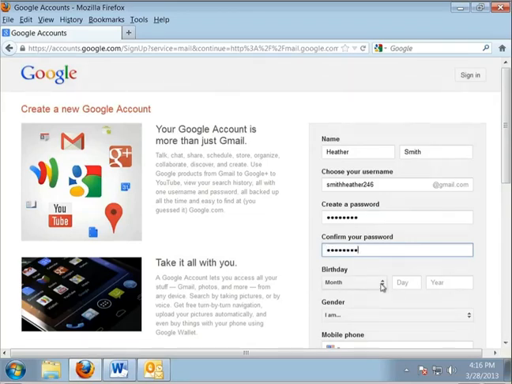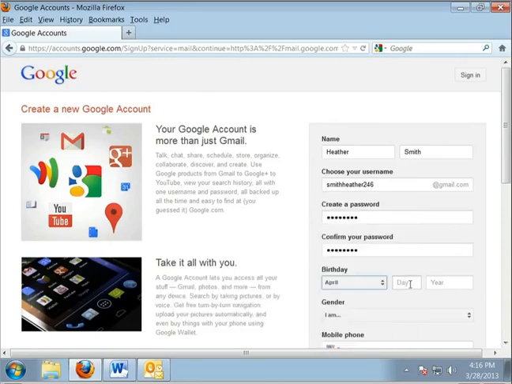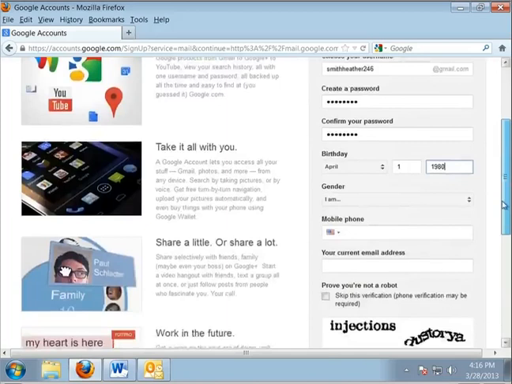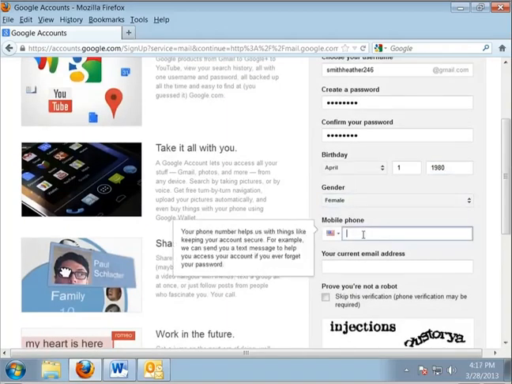Next, enter in your birthday by clicking on the drop-down menu for the month, and then click in the day field and in the year field. Next, you can select your gender, and below you can enter your mobile phone. This is really helpful if you forget your password. Google will text it to you.